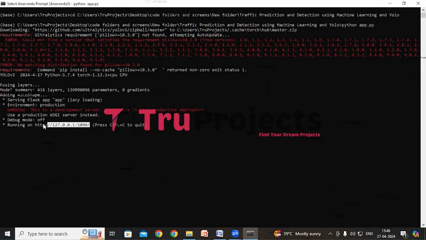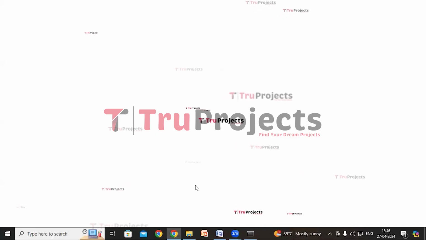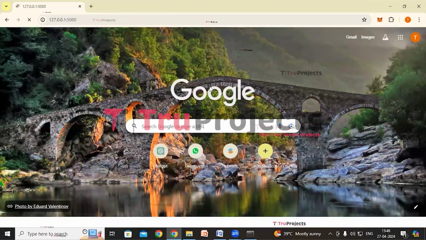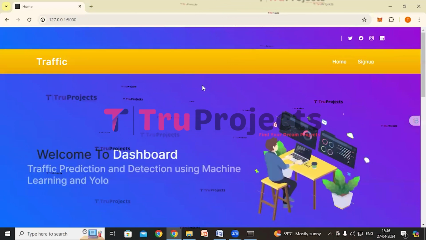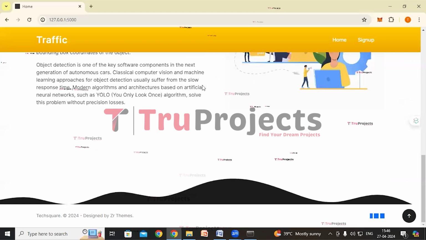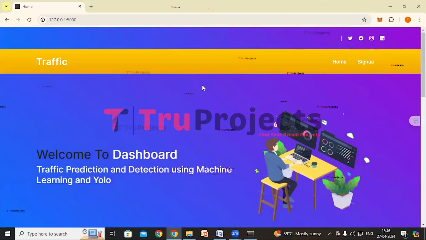Now copy the local link provided by the framework. I'm copying it and pasting it into any web browser. I usually prefer Chrome. After pasting it, hit the enter button. So the home page of the project has been displayed in the browser. This is the front end built using the Flask framework.